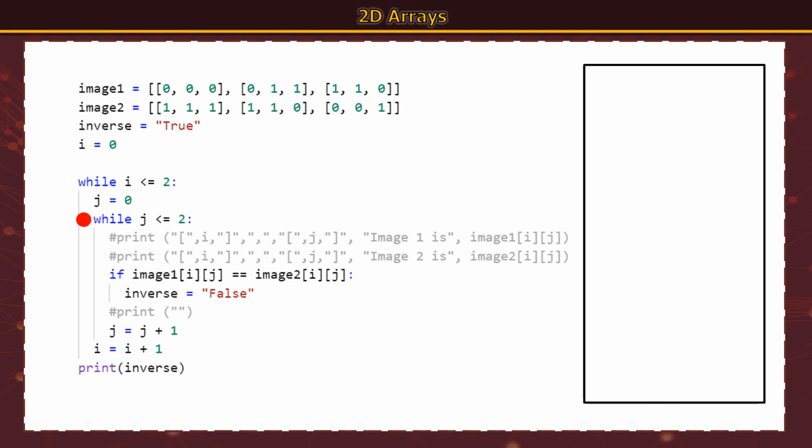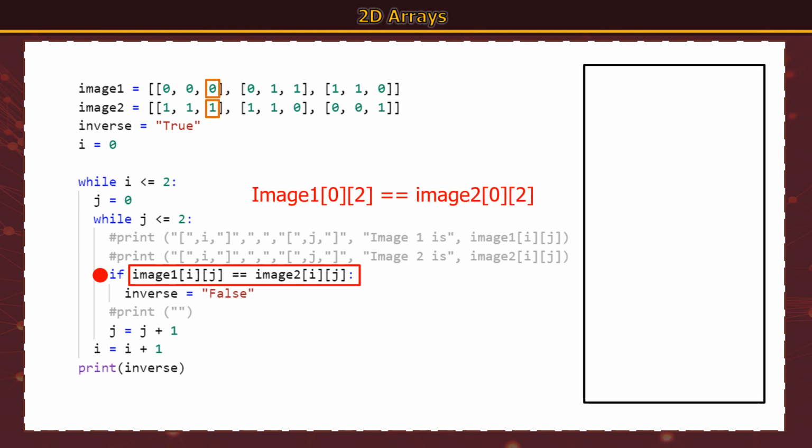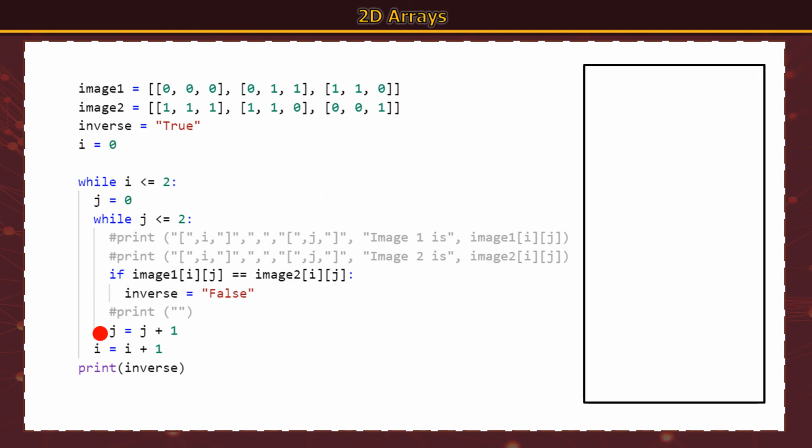So we come back around the while loop. Is j less than or equal to 2? So at this point, 2 is equal to 2. So again, this condition is still met, so we go inside. If image 1, i j, so now we're looking at the index of 0, 2 for both of them. So for image 1 it is 0, and for image 2 it is 1, as shown at the top in orange. And again, those are not equal to each other, so at this point, the first row of our image is an inverse. So we come down again, and j equals j plus 1.